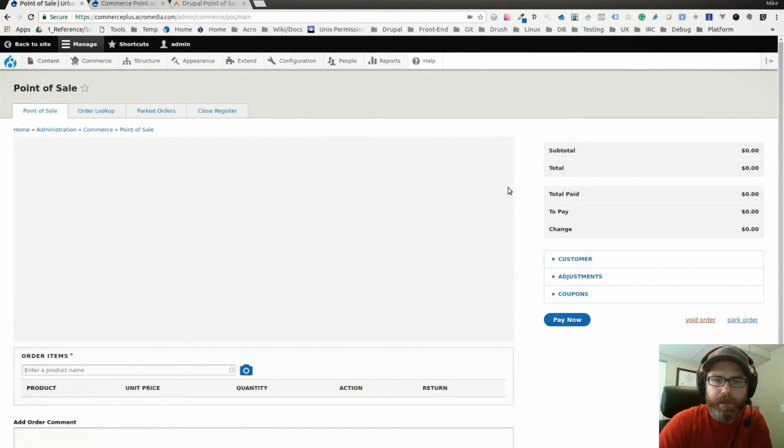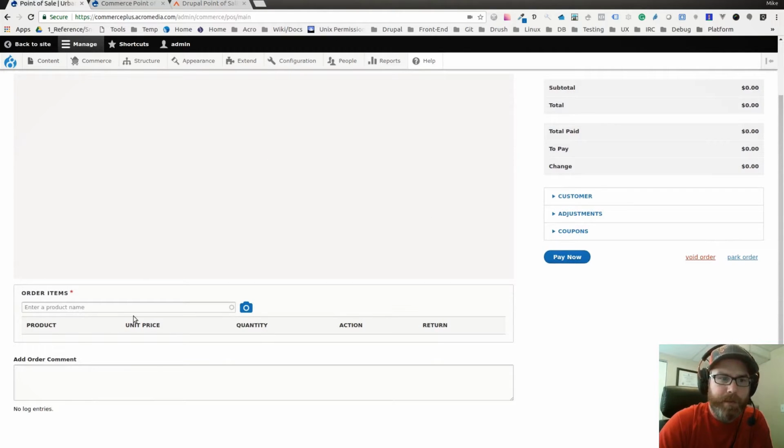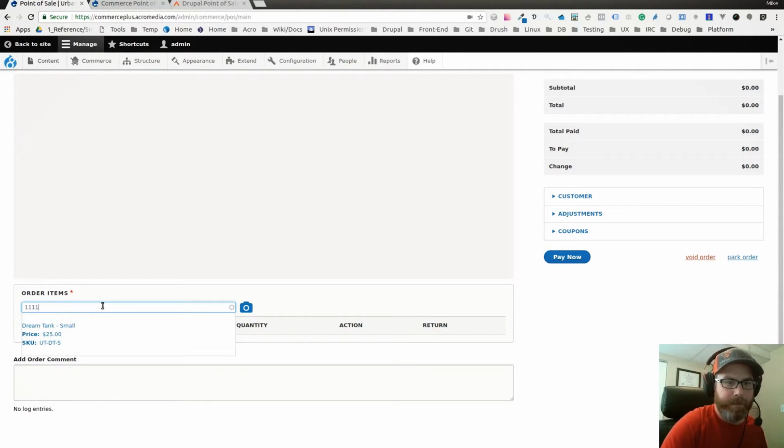All right, so what would happen is that when you scan a product, it would enter the UPC code in here, and because this is your search API search field, it would come back with whatever product matches that UPC code and add it to your cart.